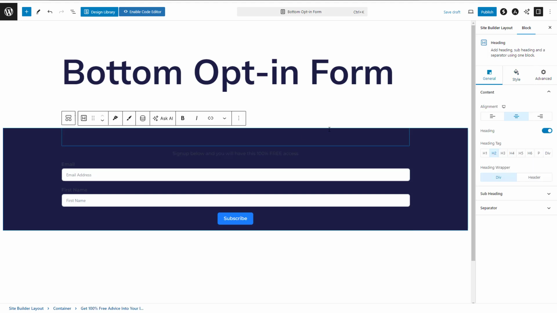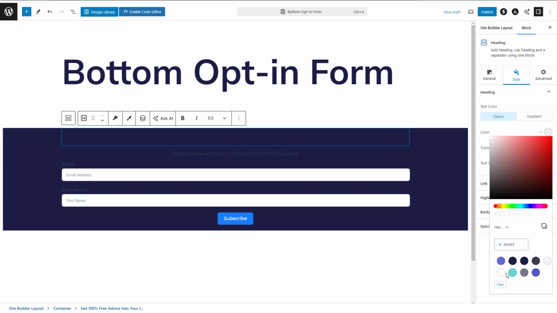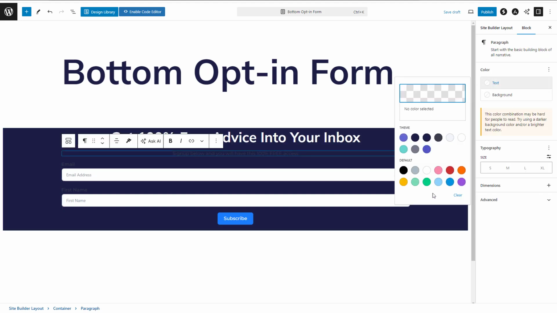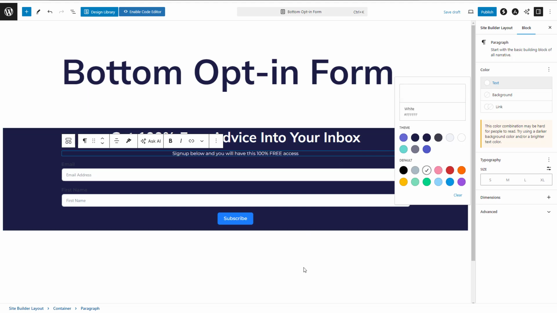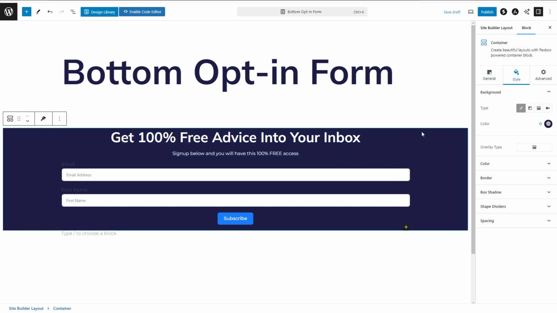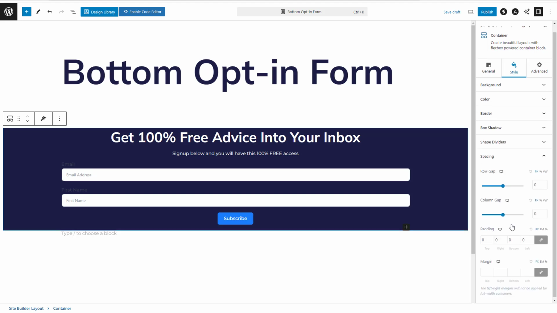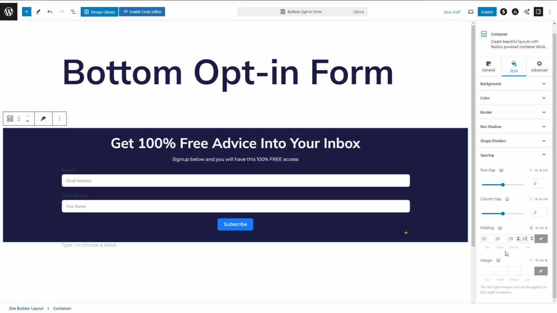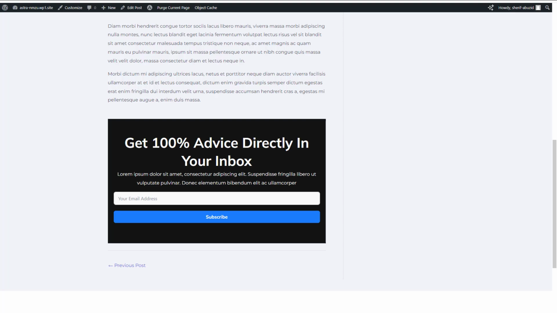And maybe we need to change the color of the heading into white, and also this one needs to be white as well. And maybe we need to have some sort of padding around this. So let's go to spacing, and let's add a padding of 20 pixels, and let's click publish. Now, if you want to add this at the bottom of every page, let me just refresh here, because we have deleted the old one.